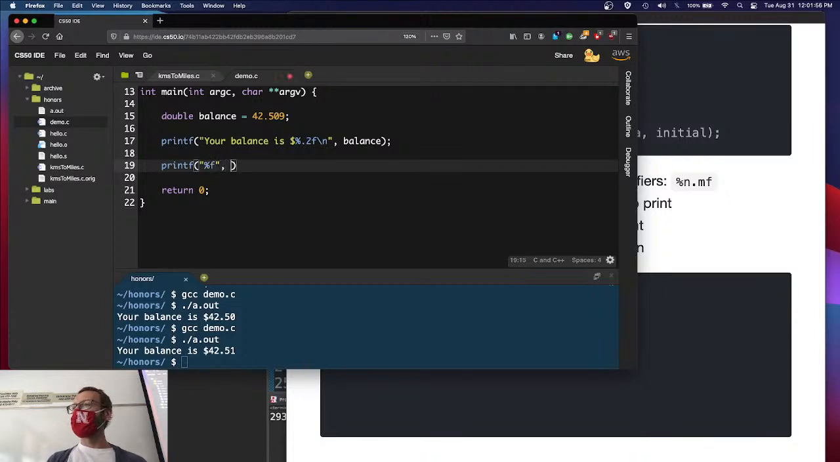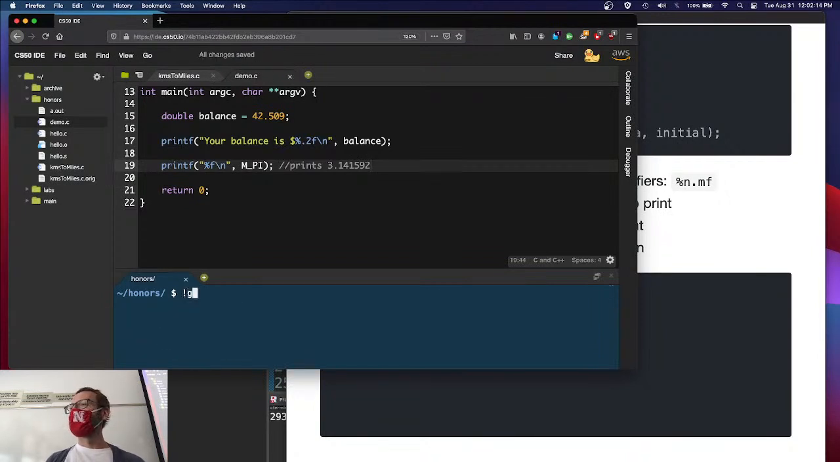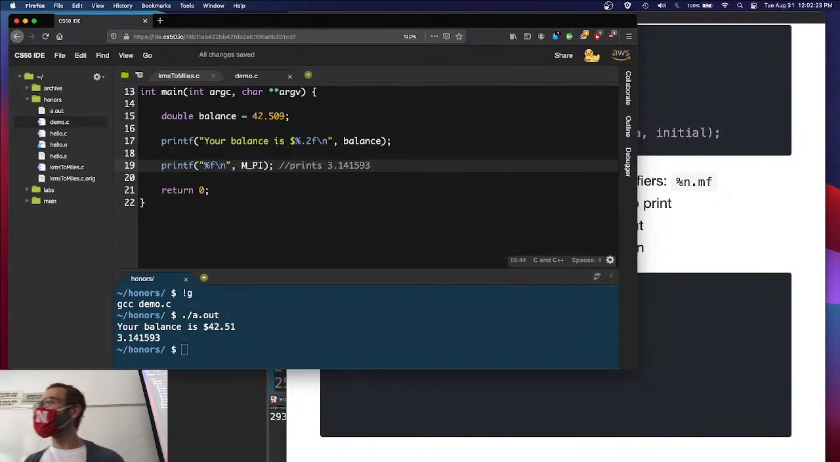If I print out pi and end the line, M underscore pi, what is the default again? 3.14 and then 6 digits of precision, 1592, I think. Is that what pi is? Oh, 9.3. What happens to that? What happened there? Yeah, there's a 6. 3.141593. Why? Because the next digit is 6, so it ends up rounding it up to 3.